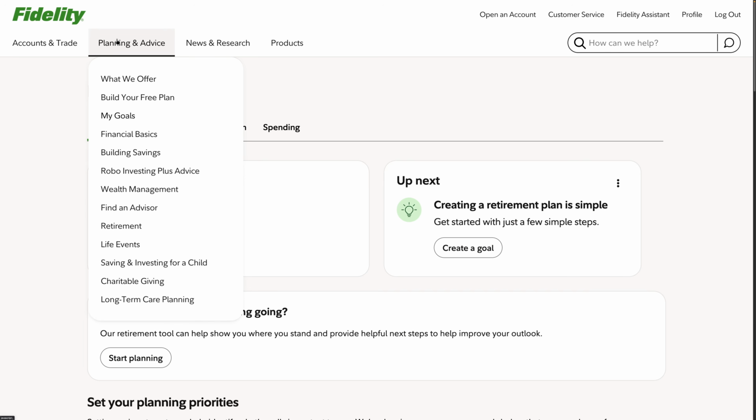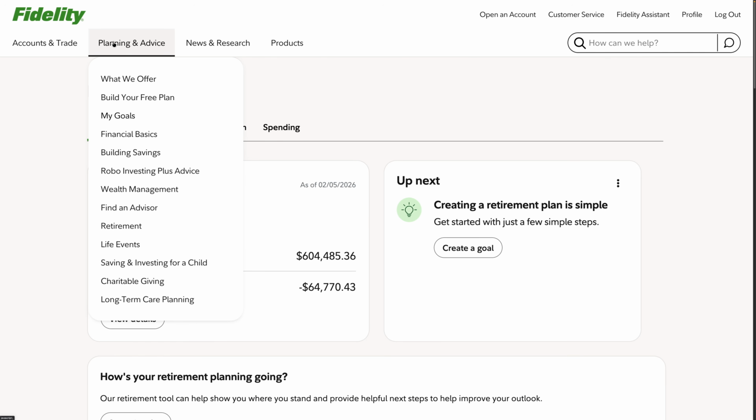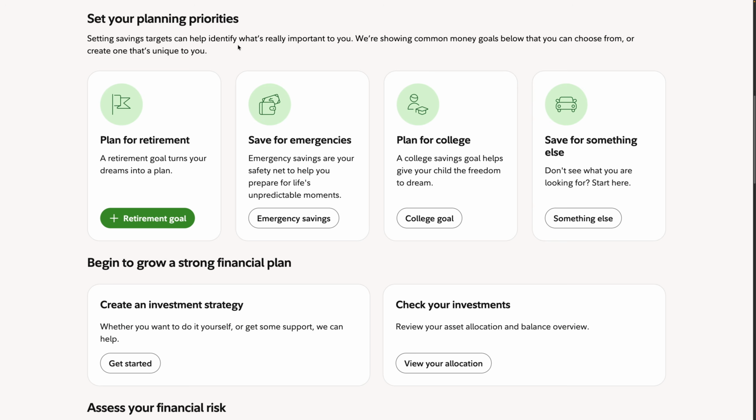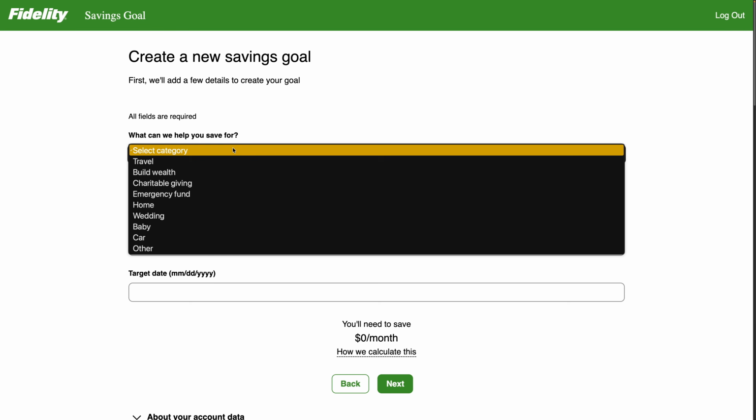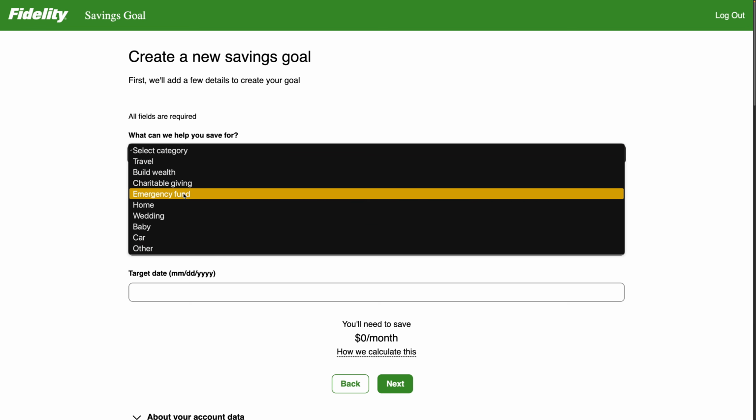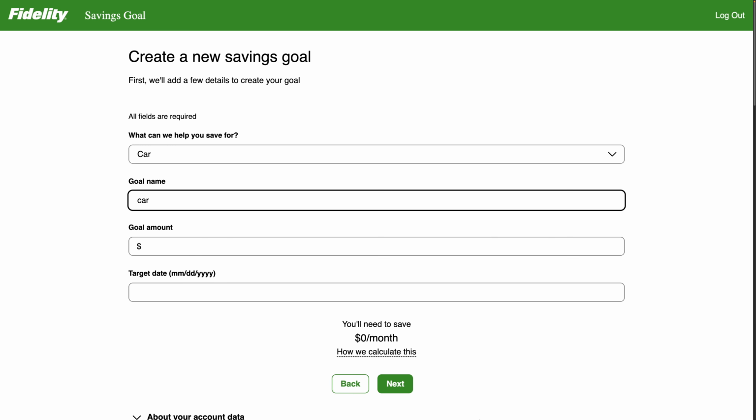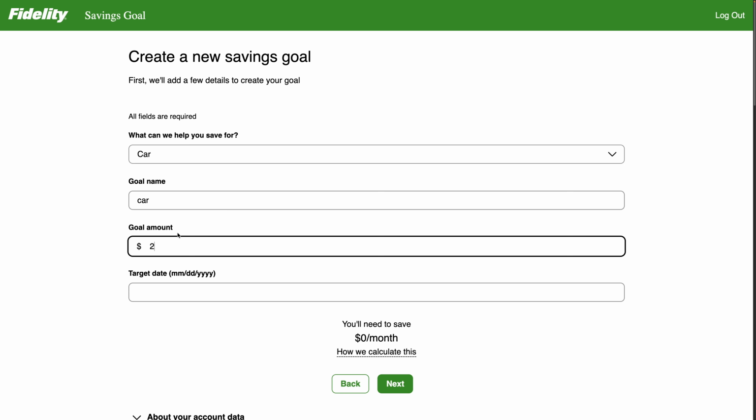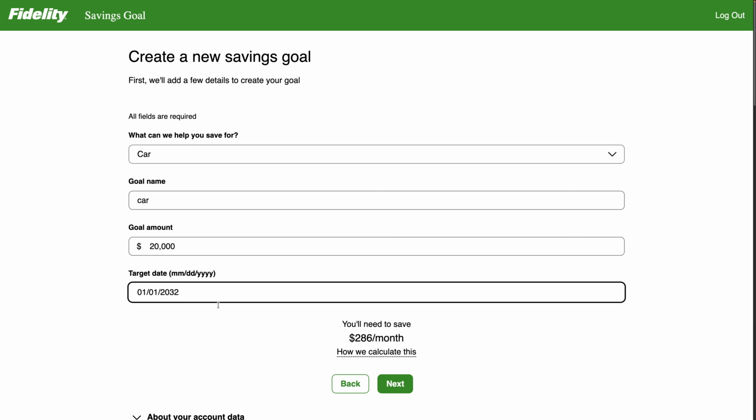Now, to find this feature, you go to Fidelity's website, Planning and Advice. You select My Goals. And so we have planning priorities here. We can select save for emergency, save for something else. Let's just say save for something else. Let's just say that we're trying to save for a car. I'm going to write down car. Let's say $20,000. If we put in 2032, it shows how much you have to save each month.